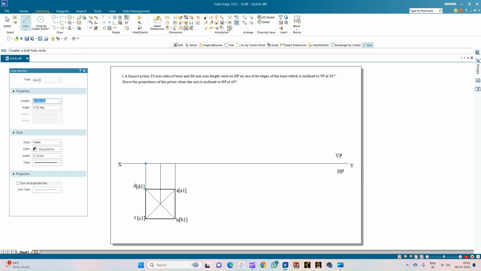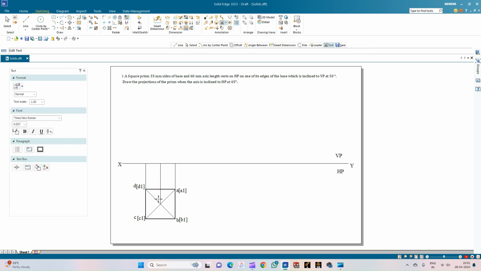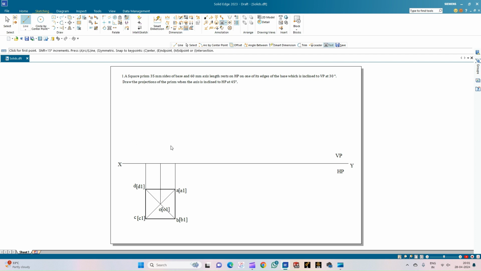So we shall annotate the center of the square prism as O and O1, where O1 is the center of the bottom face of the square prism and O is the center of the top face of the square prism. So we'll annotate this as O and O1.